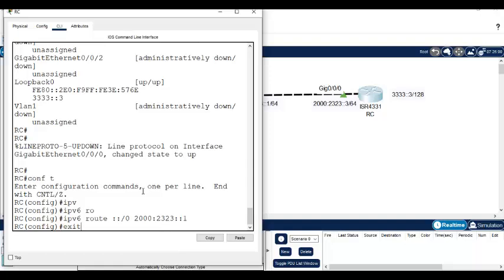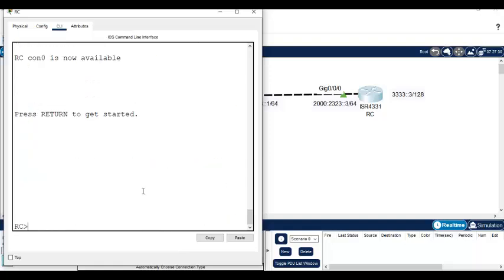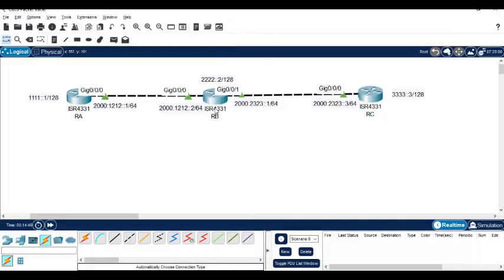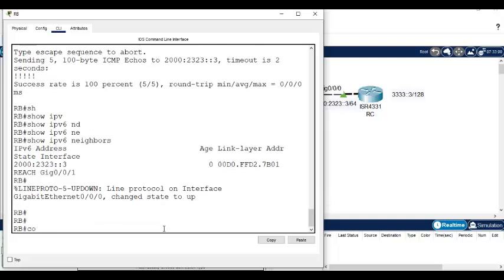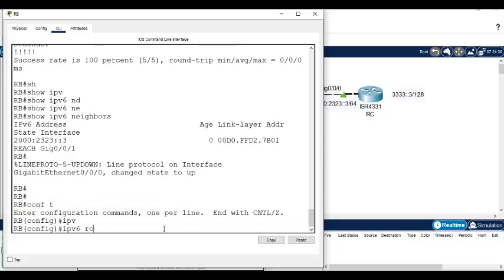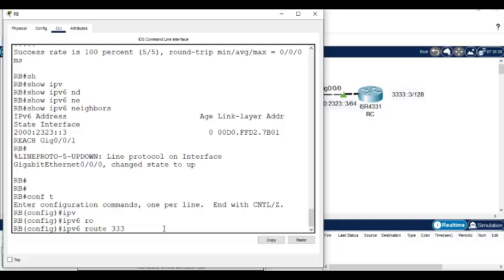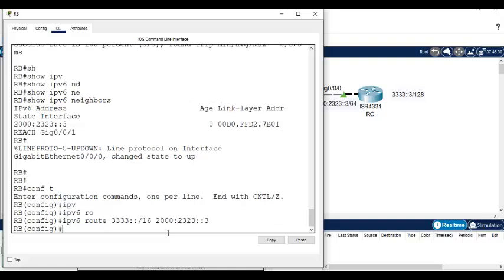Now, in the middle router, we have to write a precise route, not the default route. So I'm going to say ipv6 route. If you want to go to 3333::/64, or you can match even 16 bits, this first 16 bits, if it is 3333, then send the packet to the next router, router C, which is 2000:23::3. And then ipv6 route. If you want to go to 1111::/16, send the packet to 2000:12::1. This is router A's address.